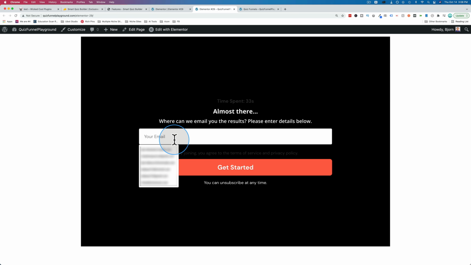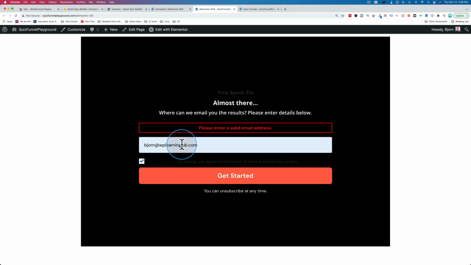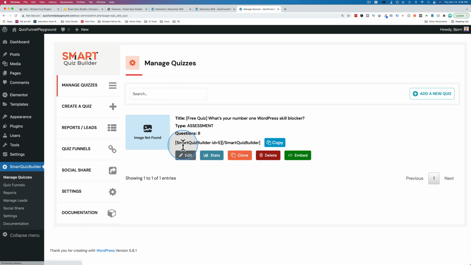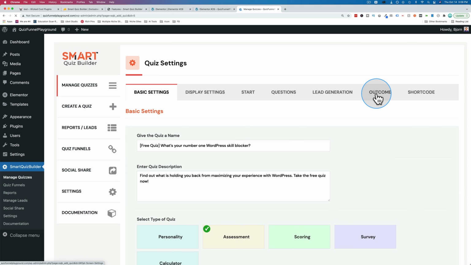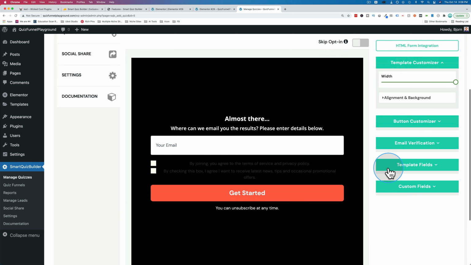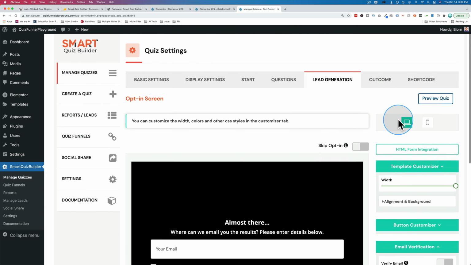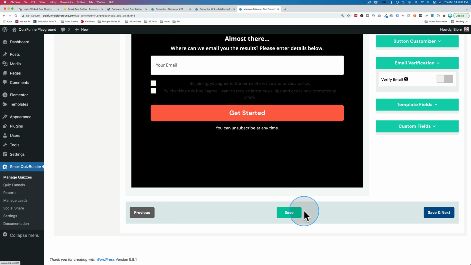Now we opt in. Let's add our email, check the box, click on get started. Appears to be an invalid email address. Clearly it's not. And I realize that we turned on that checker, but we didn't actually activate it. So let's go back to lead generation, email verification, have that turned on, but didn't actually add the API. So let's click on save.